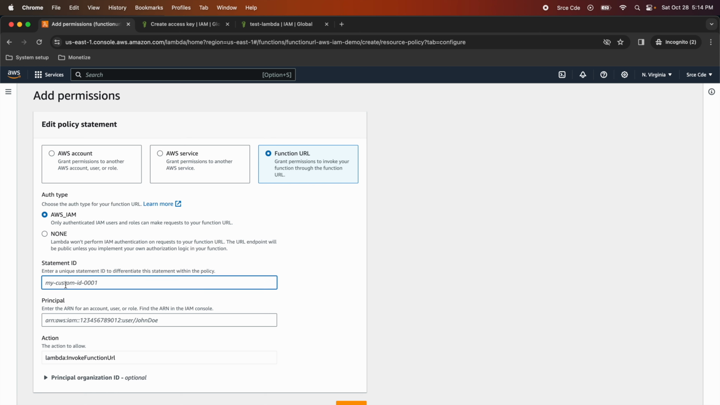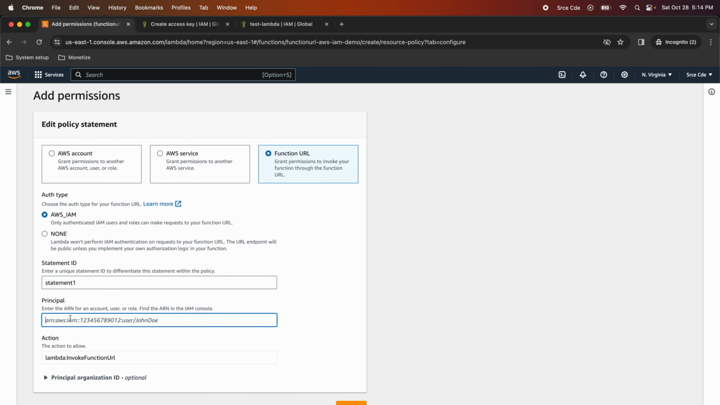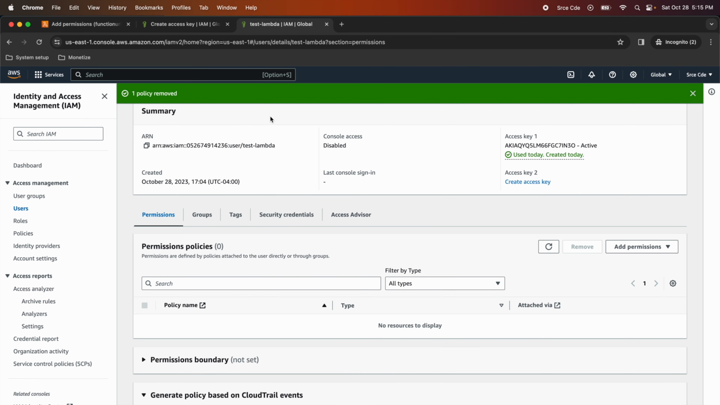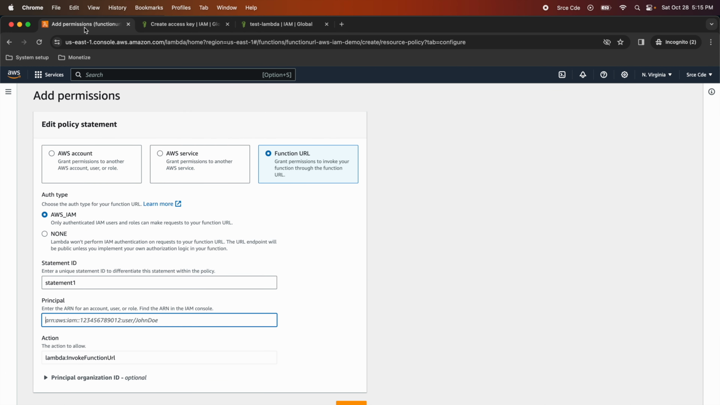Within statement ID, you can provide the random string. I will say statement 1. And within principal, you need to copy and paste the ARN of the particular user to which you want to provide the access. So go back to the user under IAM management console, copy the ARN of that particular user, go back to the Lambda function, paste it over here.